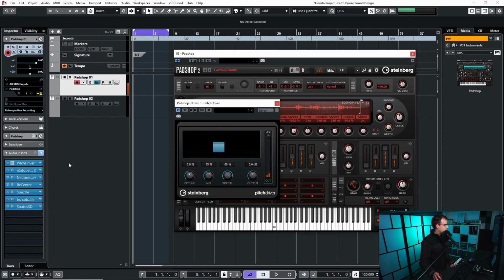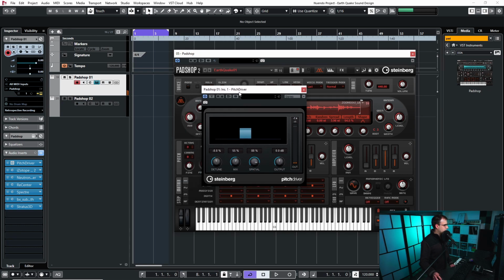Now, the next thing I have here is pitch driver. And what I did here is I brought down the mix, because if I put the mix at 100, I just found that it added a lot more variety and interest into the sound. So that's why I did that there. And again, I didn't even detune it very much. It's 8%, so it's not going down too much. And I put the spatial up just so it's more wide pan on the stereo field.